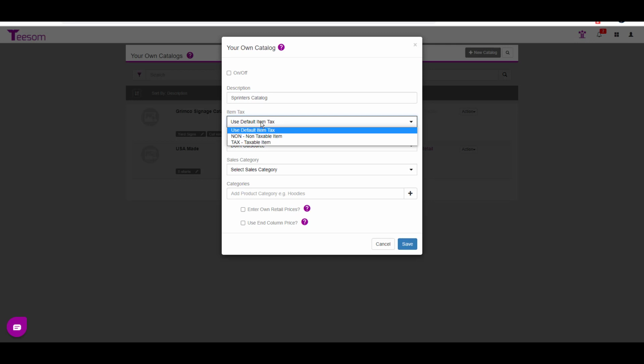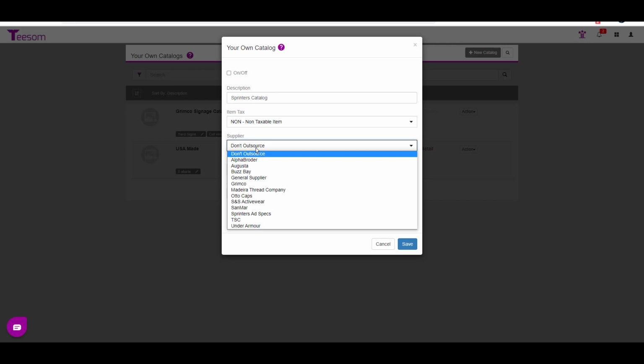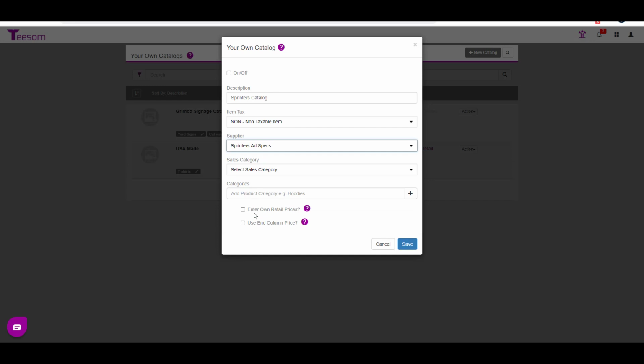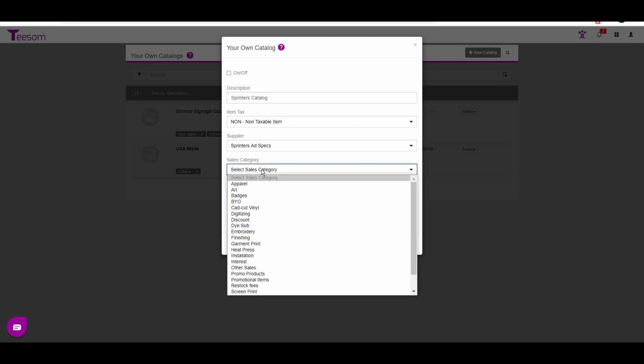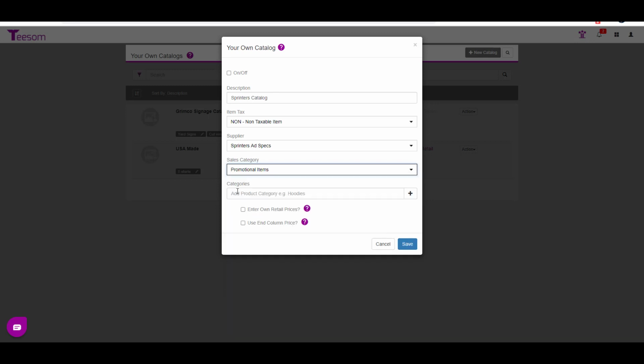What is the default item tax going to be? Are the items that you're buying from this vendor going to be taxable or non-taxable? So I'll go ahead and set that up. And then of course we do want to outsource it to the company that we just set up. And then our sales category, if it doesn't fall in a category, you're going to have to then go create a sales category before creating the catalog. I'm just going to put this under promotional items.